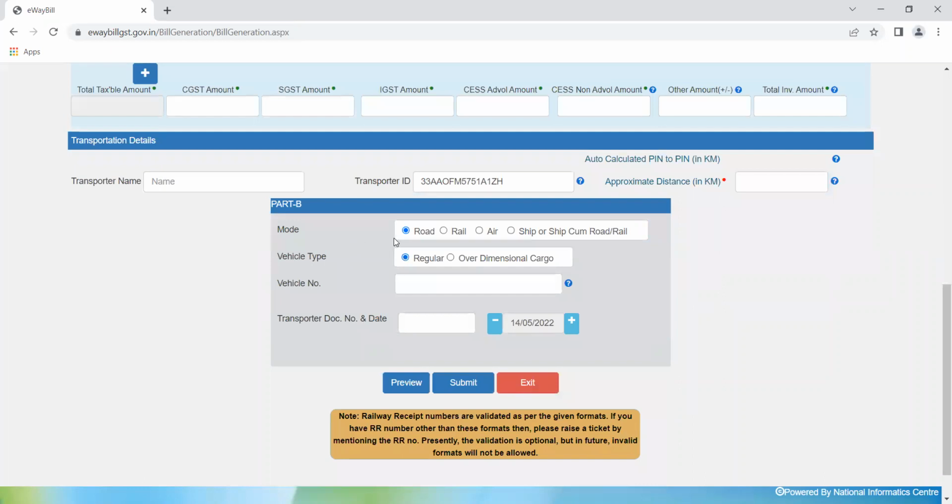And the mode is if the transport is through road, rail, air, and a newly added item just a few months back, ship cum road and rail, because goods may be transported through more than one kind of transport. We can call it a multimodal transport. Say from one place to another it will be transported through ship, and again from the harbor or the port, it may be transported through road or rail. So in the case of multimodal transport, you can select this option, ship cum road or rail.